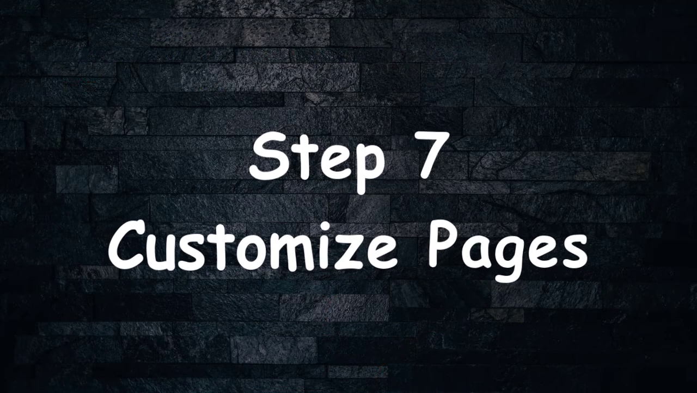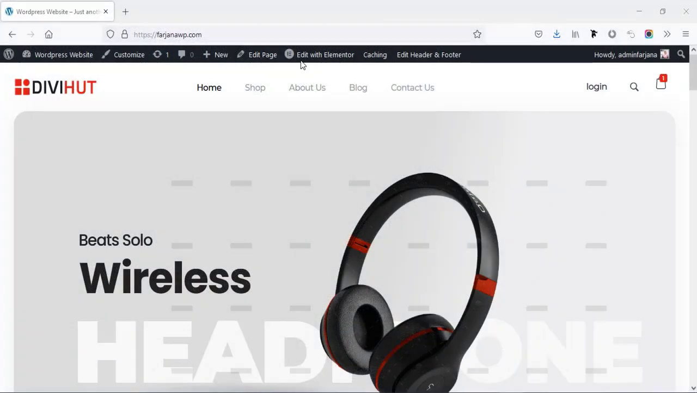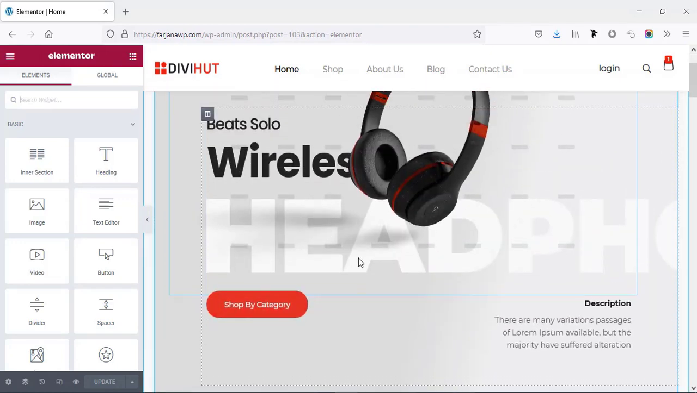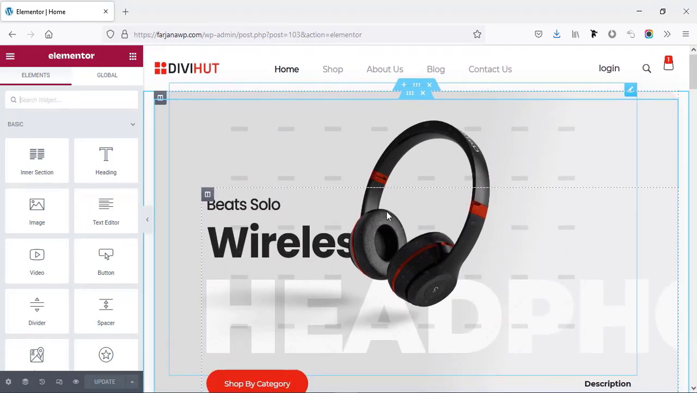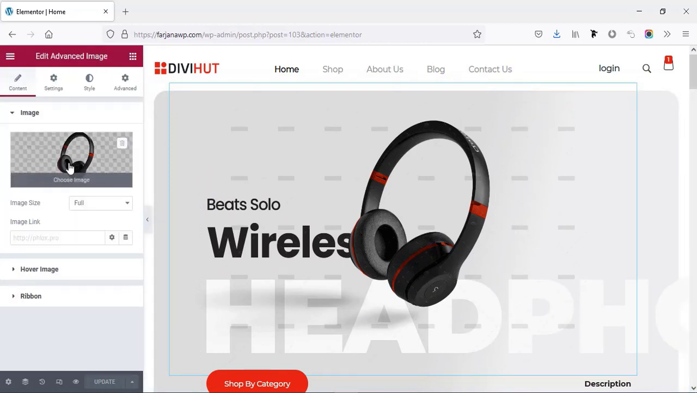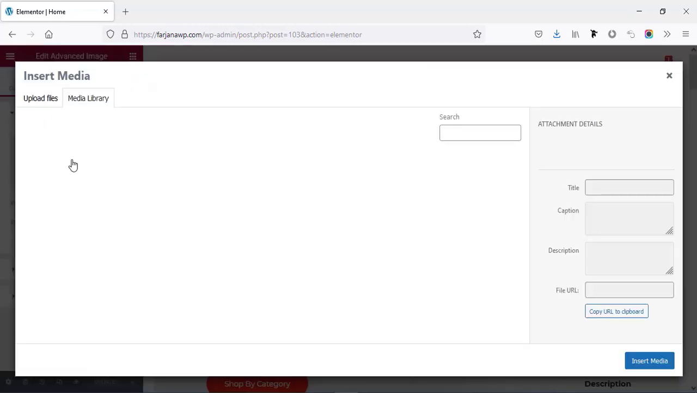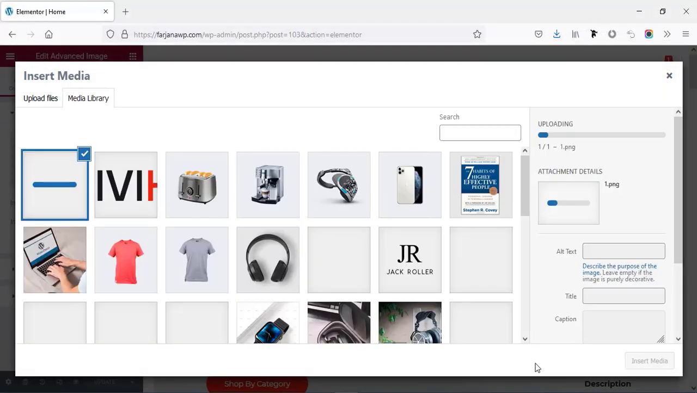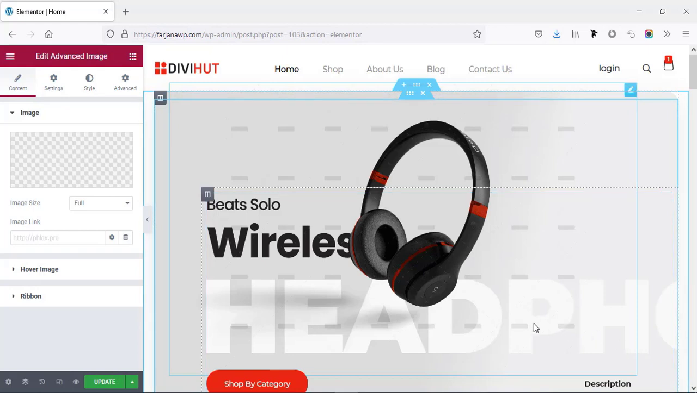And next I'm going to customize our home page. So for that, first I'm going to edit with Elementor. And from here, if we want to change this text and image, for example, first I'm changing this image. So click on this image, and on the left side here is the image. So I'm going to upload a new image and insert media. And now we can see this image is updated without this watermark.